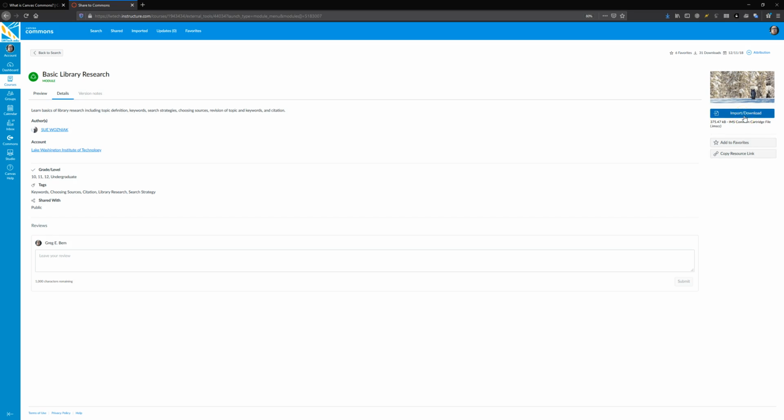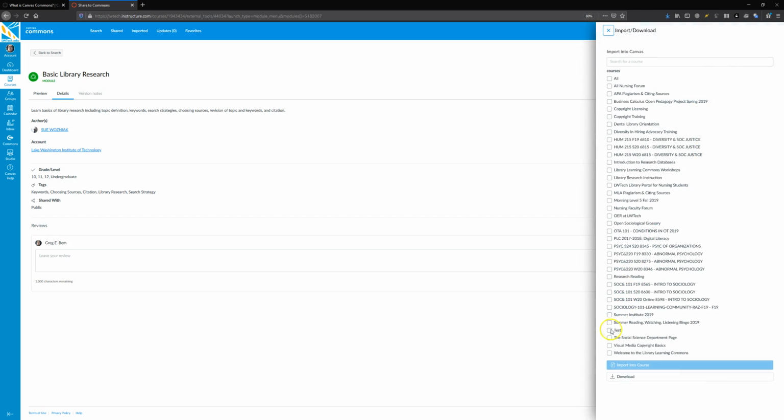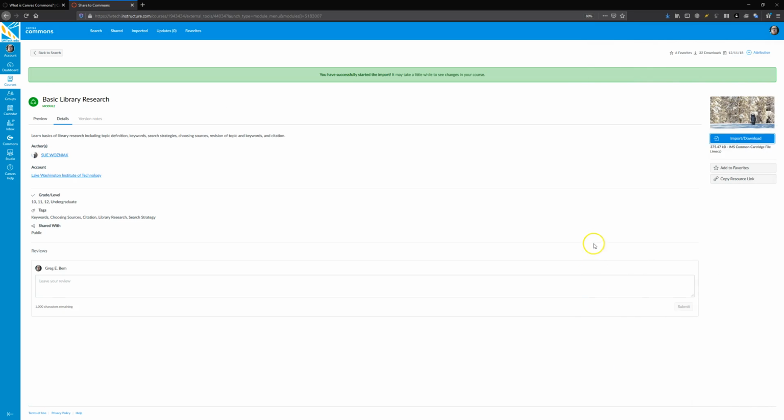So I'm going to import into this test shell here. And then it says you have successfully started the import. It may take a little while to see changes in your course. So while it's working, and it doesn't take that long, believe me, especially for a single module, I'm going to take this moment to show you the other sections of Canvas Commons.